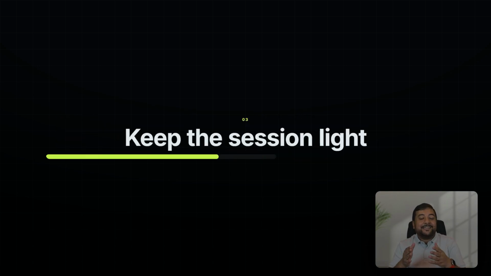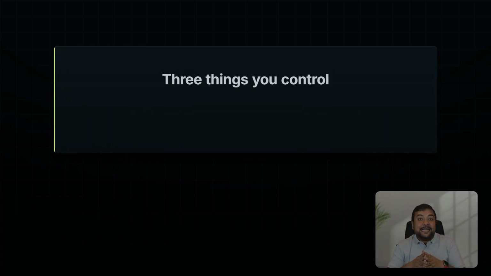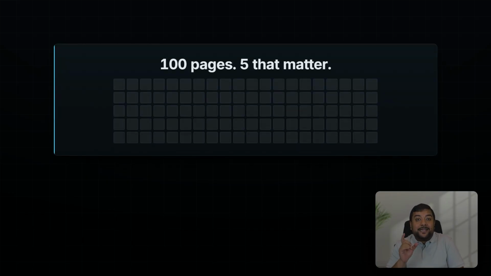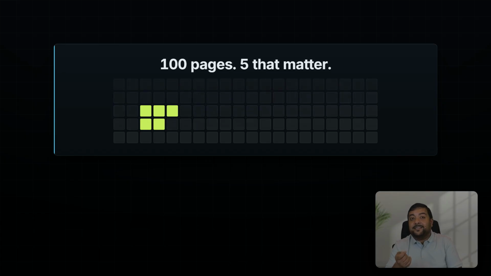Now let us address the practical question. How do you keep a session light? See, there are three main things you need to control. First is your files, second is your images, and third is the model you select. Let's start with files. Suppose you have a 100-page PDF, but the information you need is available on 5 pages. Should you upload the complete PDF? Not necessarily.